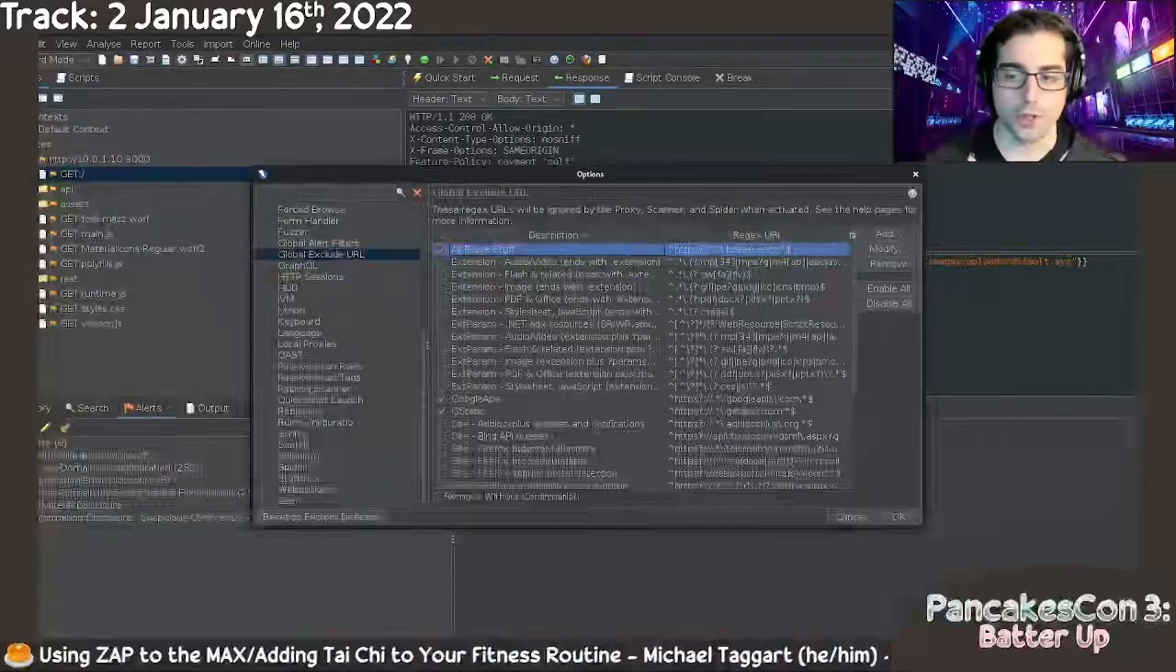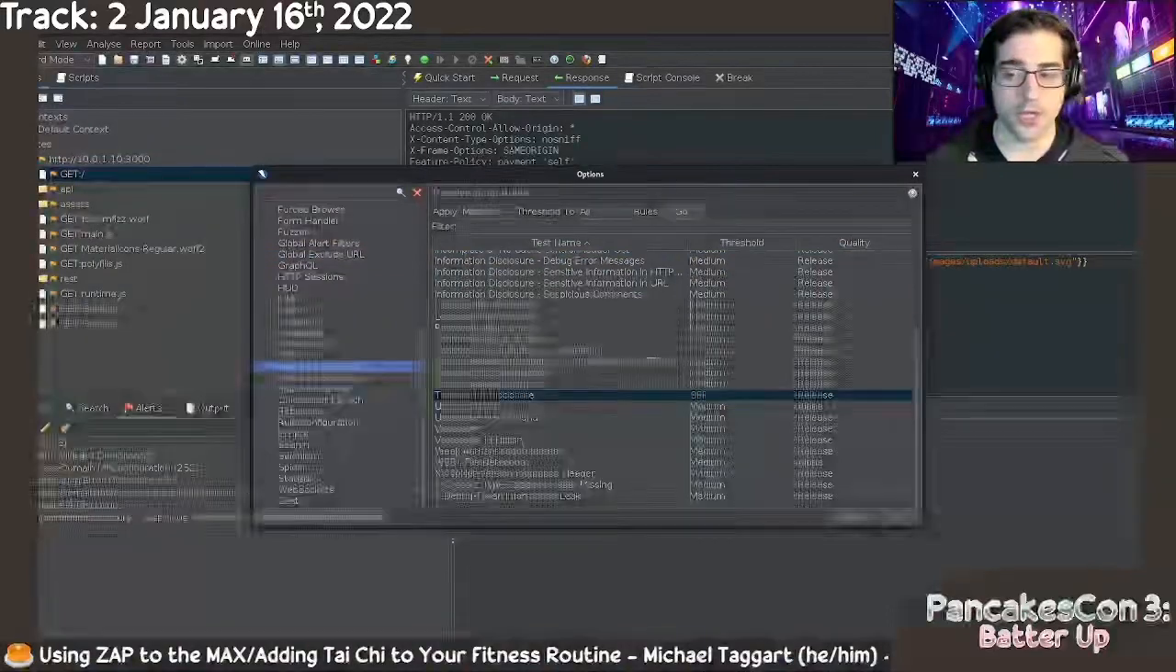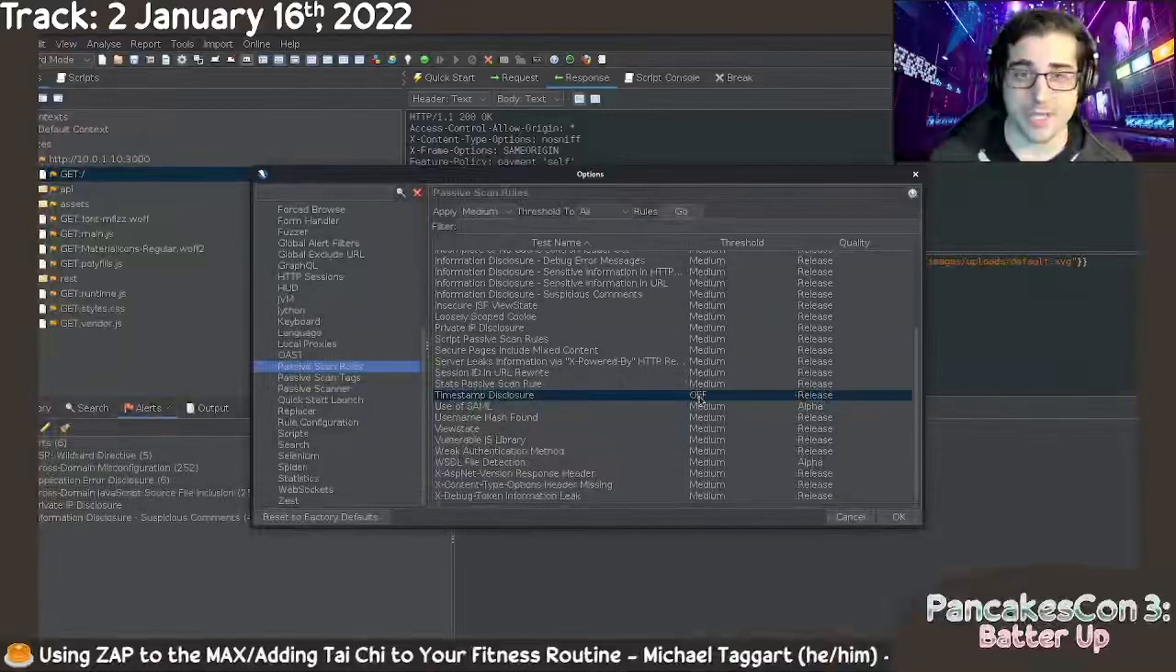If you have an alert that you absolutely want to silence, you know that you don't want it, you can go to passive scan rules and shut it off. So here I've turned off the timestamp disclosure alert because it's not helpful to me. Yes, things are going to have timestamps or things that look like timestamps, but I don't really care about that. So I've turned that off. I don't want to fill my report with garbage.